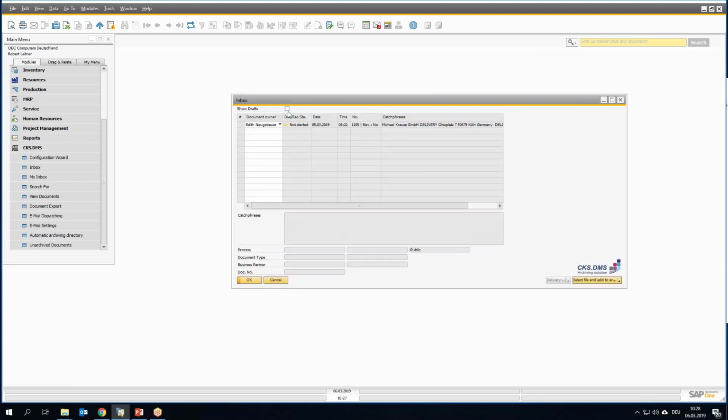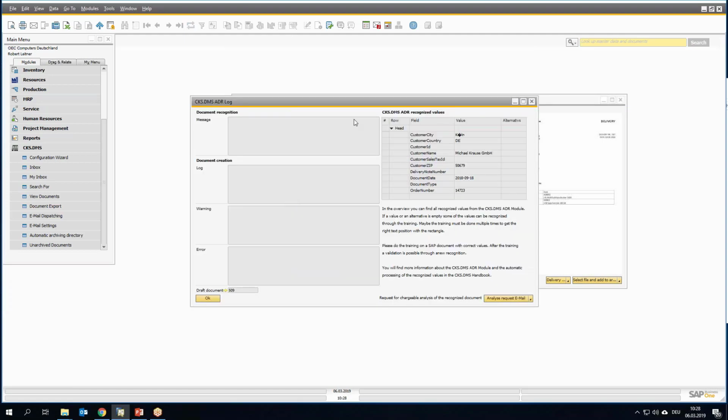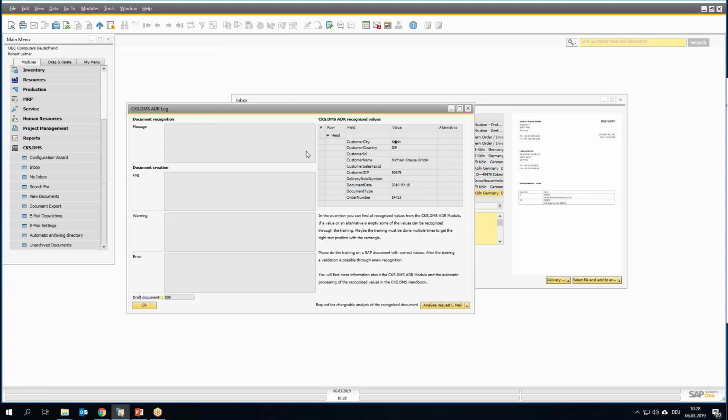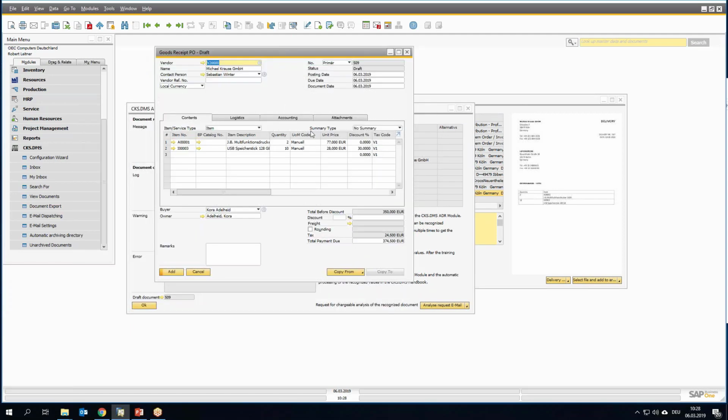So in our case, the document was analyzed. I got the information. I go now into the document. I got here a few raw data information. But the most important part is that the system generated for you a draft document, a goods receipt PO, including the lines and the items.